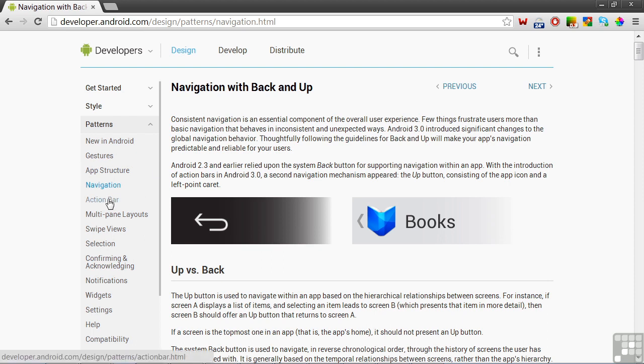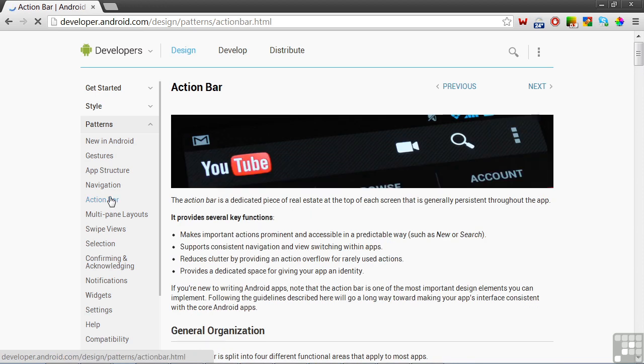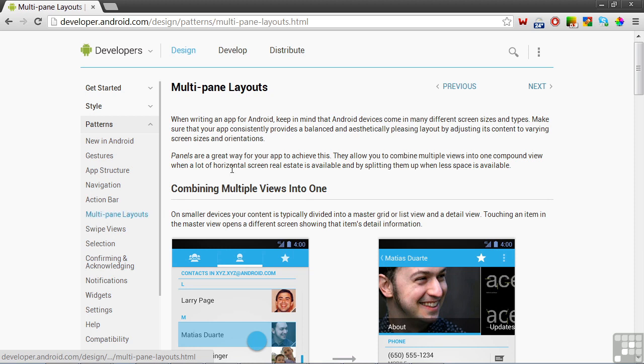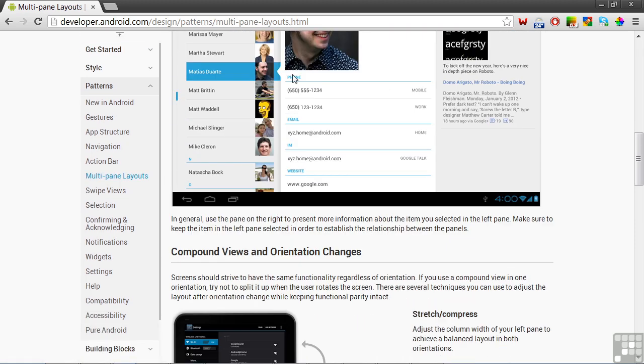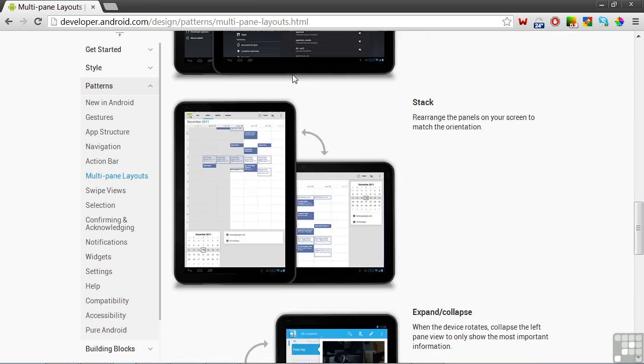The action bar is an important element for making choices about what a user can do within an app, similar to a tools bar on a browser window. Multi-pane layouts are an important element in supporting Android devices of different screen sizes so that your app will work well on everything from smaller smartphones to larger tablets.